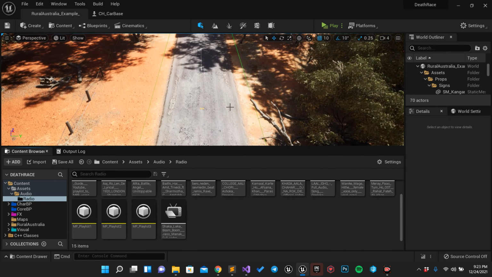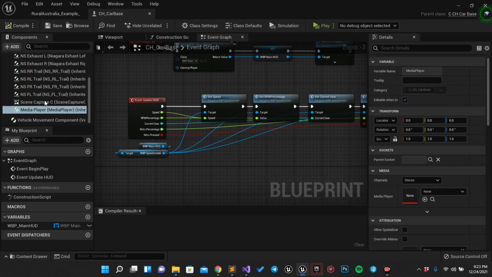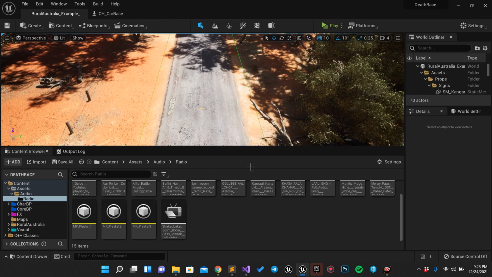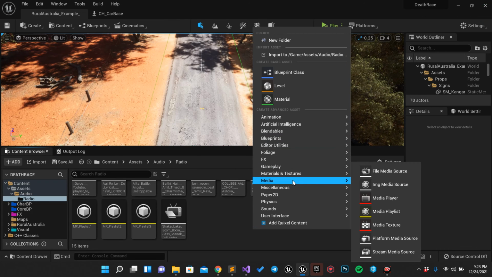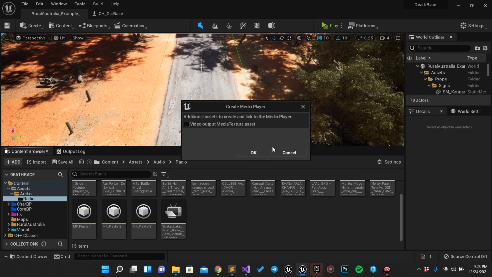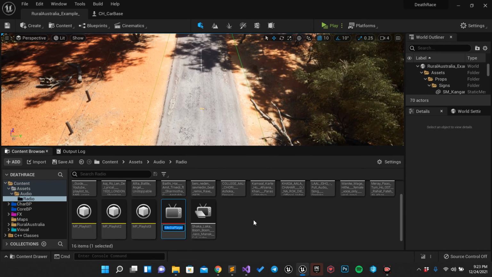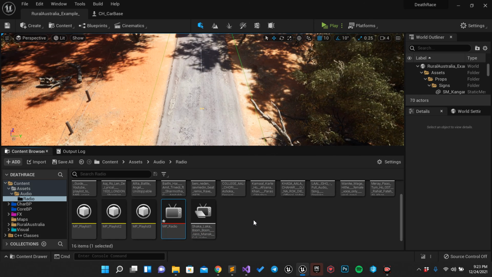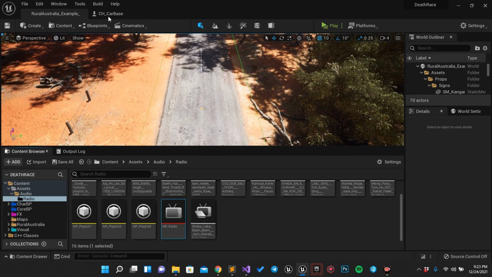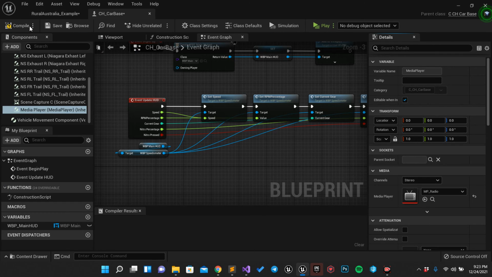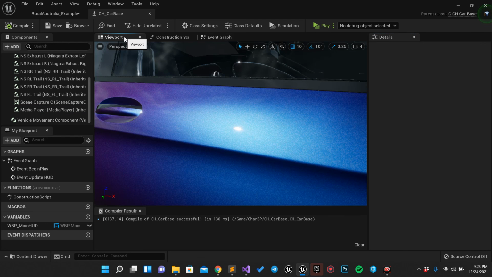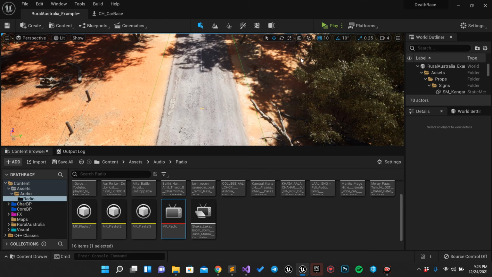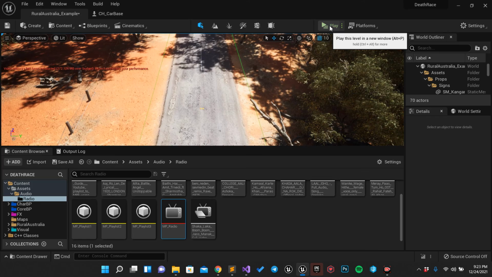Okay, so we are in Unreal. Let's see if we have the media player which we have created. We have to put one media player here. So we will just create a media player, media player radio. Control S, click this, and we will put it here. Compile and save. Okay, perfect. So everything is in place now. Let's test.